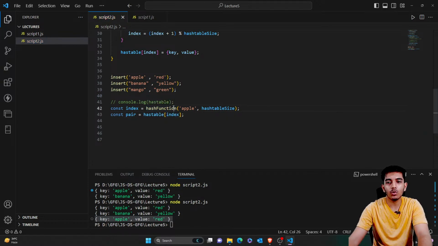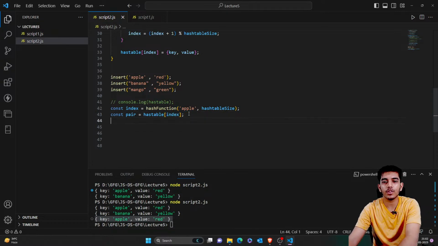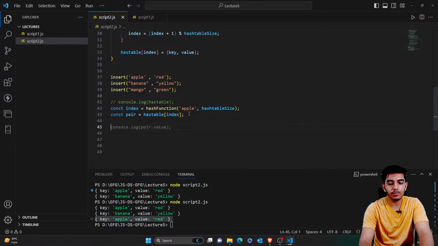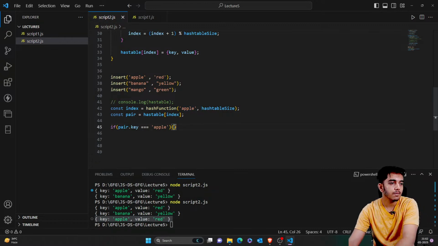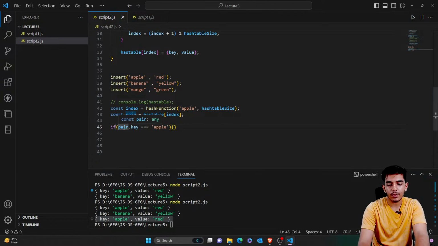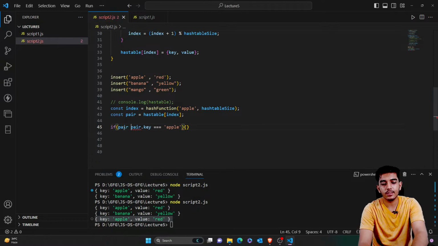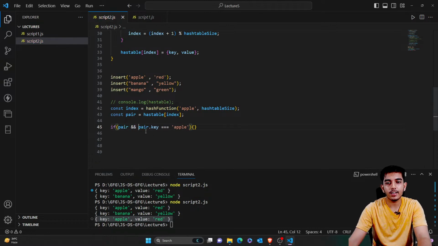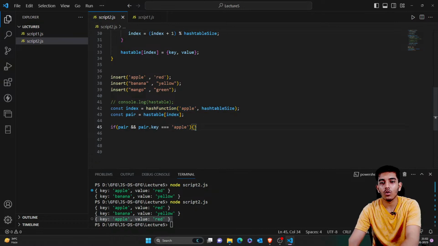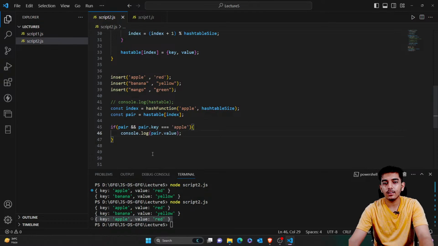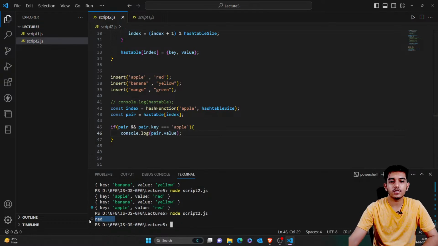So now you can see that if both of them match, then we'll get the value. So I'll simply say that if my table's key matches with this, and one more thing, if pair exists, then we'll check that my table's key matches with this, then I'll get that value. So suppose I try to get this, you can see I got red.